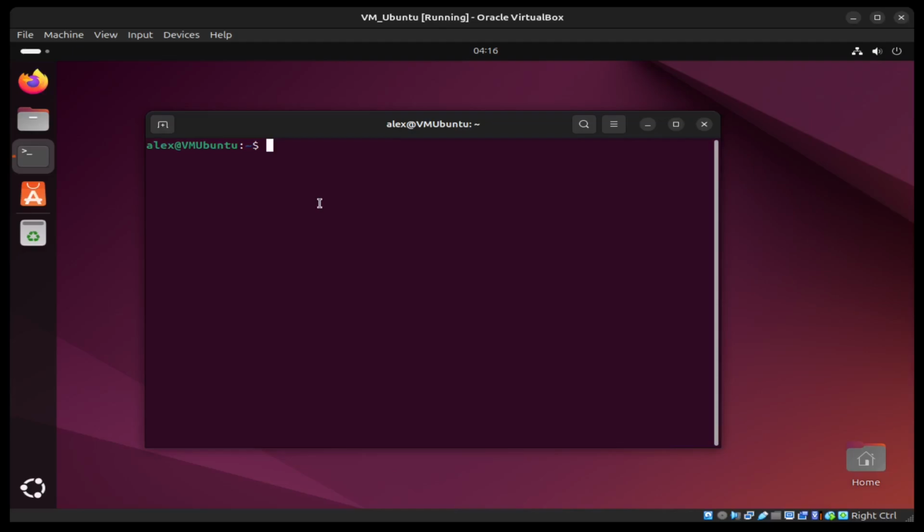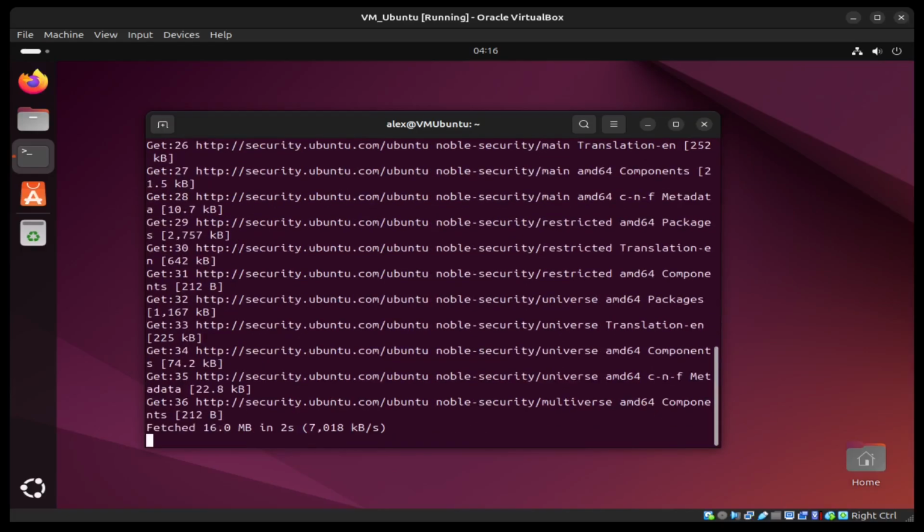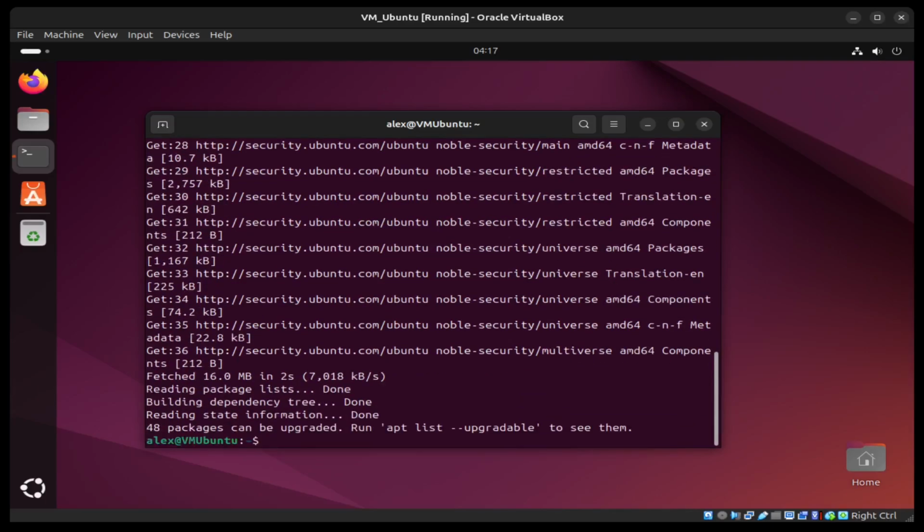First, I will install Git. Without it, the other commands will not work. I'm using Ubuntu, so I do it like this: sudo apt update. Need to wait a little bit. Yeah, and sudo apt install git -y.